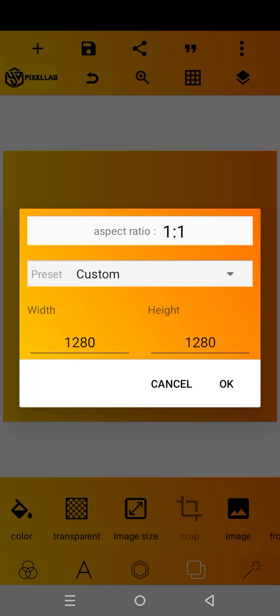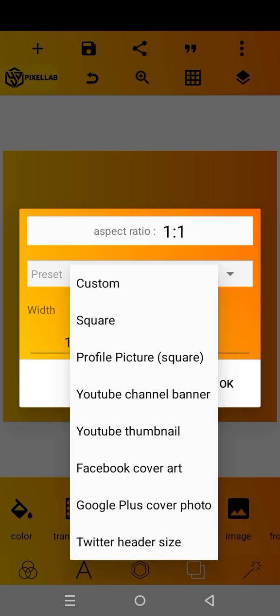So as you can see, we have the canvas size here. We have the width and the height, so you can put the size of what your client asks you to give him. Do you understand? And then we have customs here. We have Facebook thumbnail, we have square, we have profile picture square, we have YouTube channel banner, YouTube thumbnail, Facebook cover art, then Google Plus cover, tweets. All right.